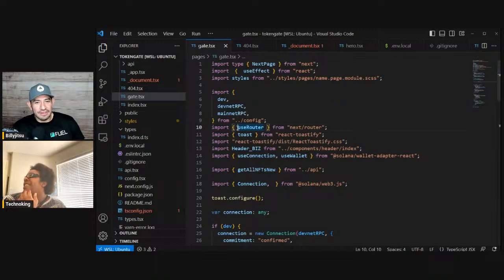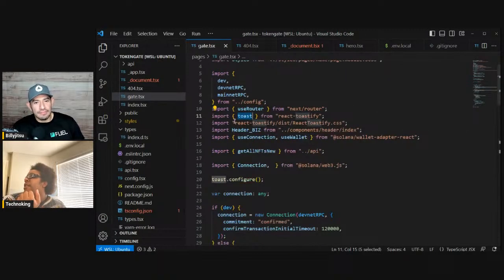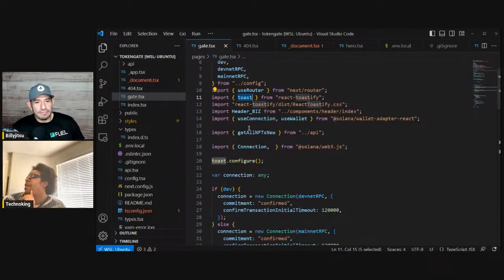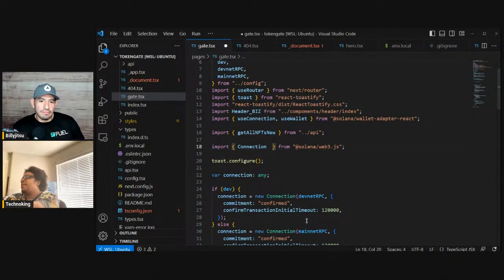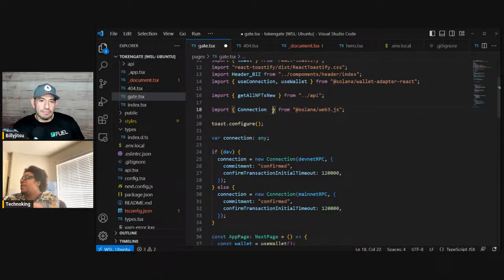Now you have your router, right? And then your toast. So this is that message that we're sending out when there's an error or something we want to notify the users. Our wallet connections, and then we're calling that getAllNFTs again, right? And then we can remove that comment because it's not necessary. And then we're calling our Web3.js library from Solana.